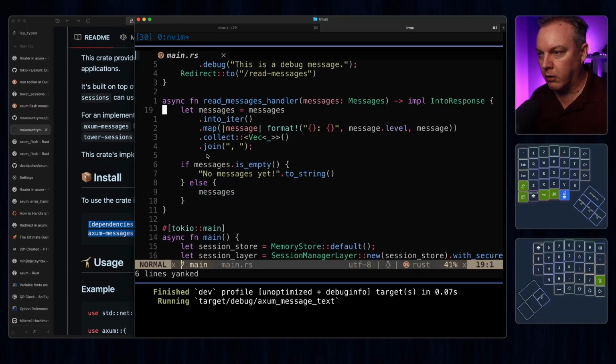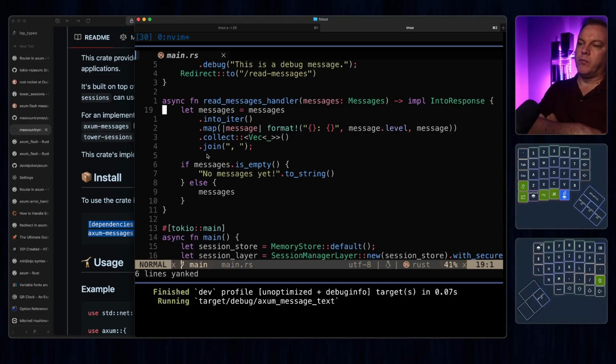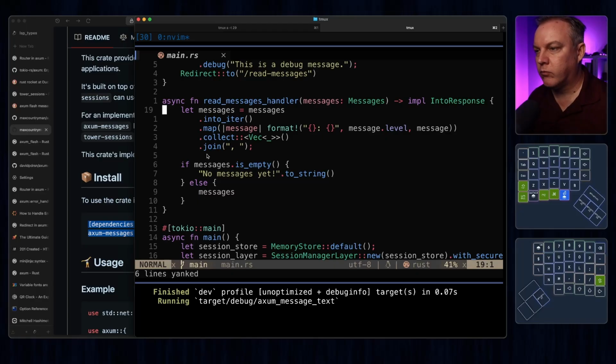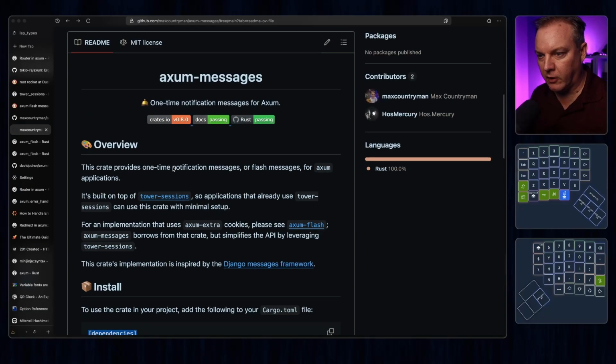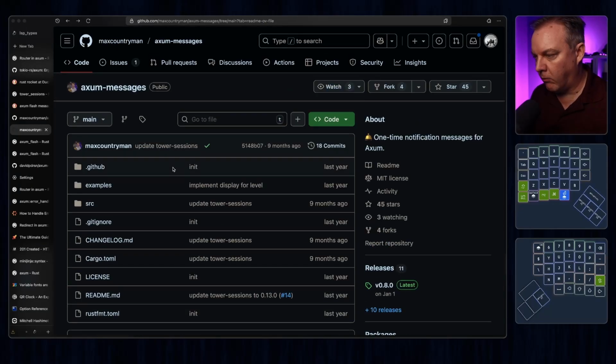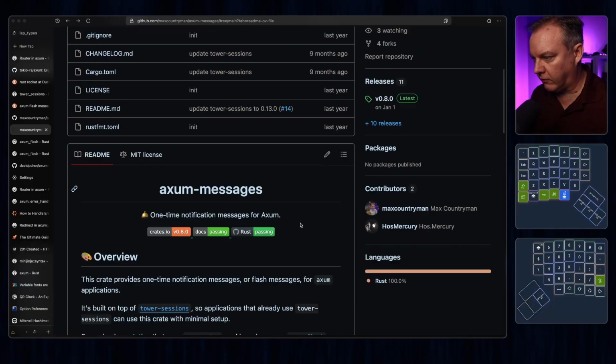So here, into iter, map messages format. What's the best way? Into iter. So that goes into iter. If this is a messages, let's go look and see what the data type is here for a second. How do I get to the actual doc site?